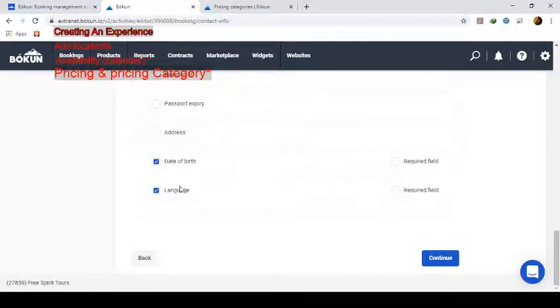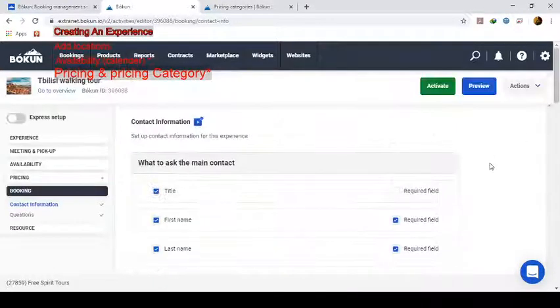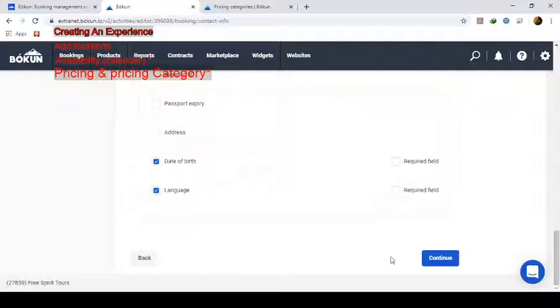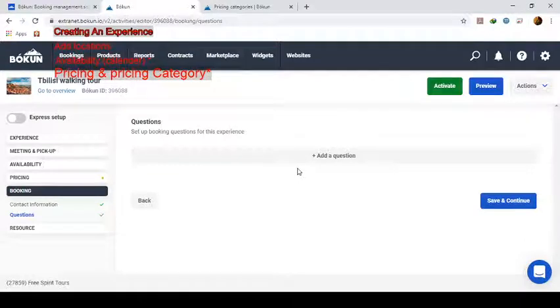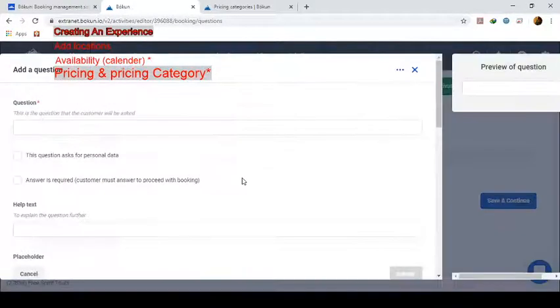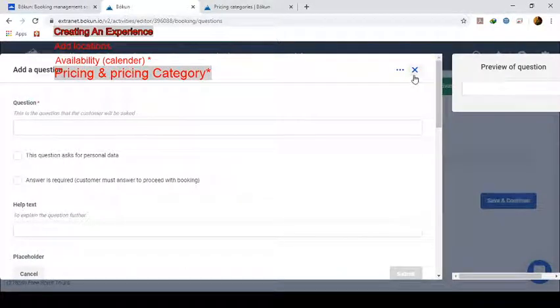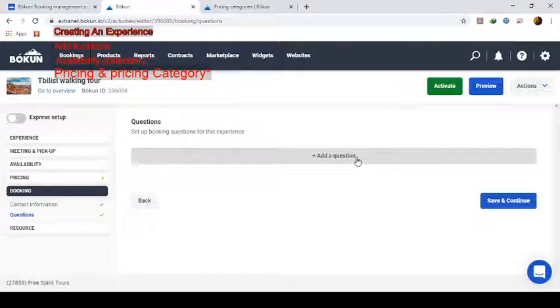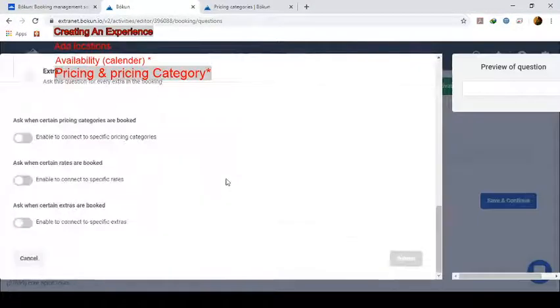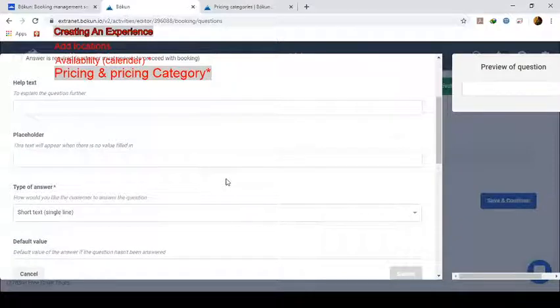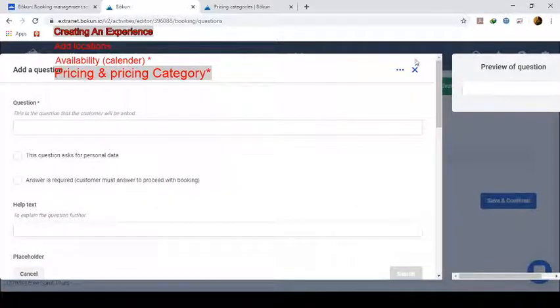And here is what you need to know about each passenger. Of course you need to know the date of birth, so we know if he's a child or not, and the language in case you need another, or you should offer another language for these guests. I'll continue. Then what kind of questions you need to add for this booking or for this experience. If you have any questions that you want to write them, you can just have any different questions.